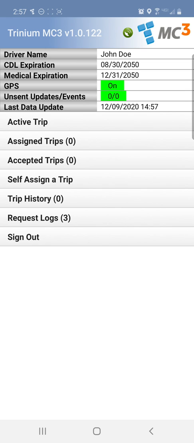In the middle portion of the screen, we have the trip buttons. Clicking these buttons is how we're going to update our trips, accept trips, and all that within Trinium. So the first button is active trip, which currently has nothing assigned to it. This will display your current trip you are on in the system. So later we'll see how this button works through the demo.